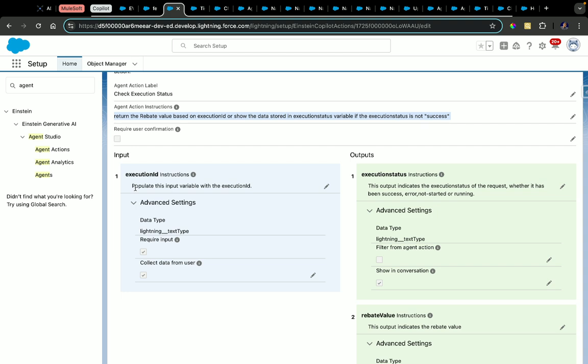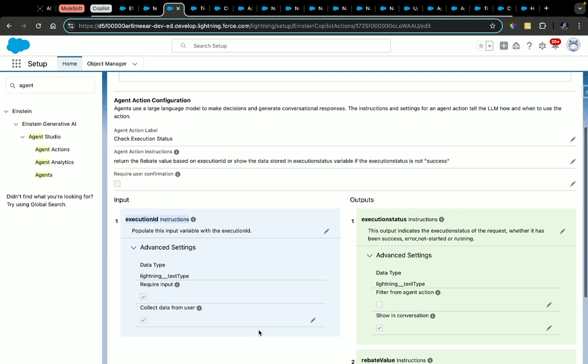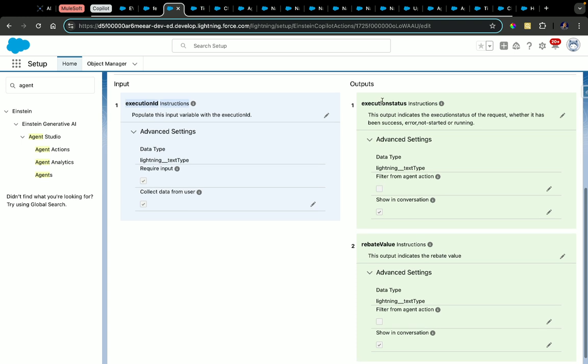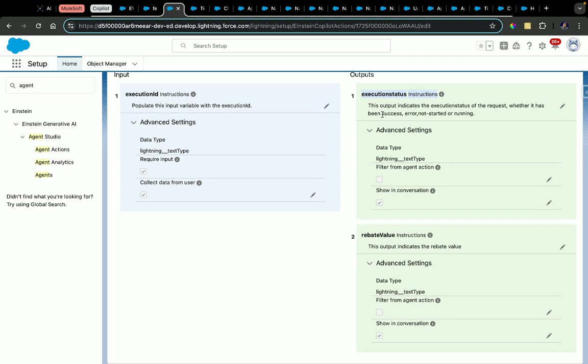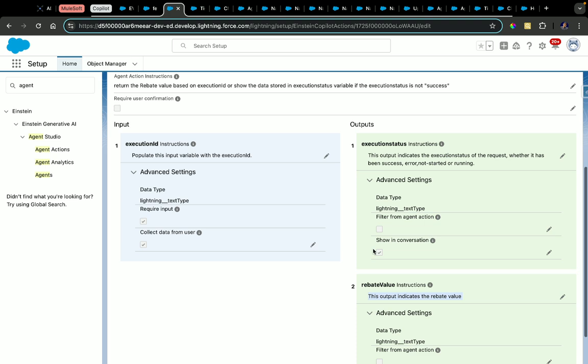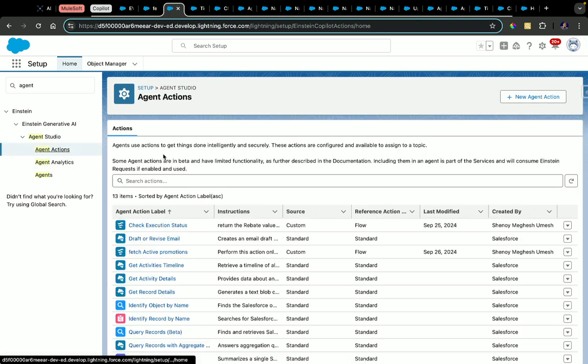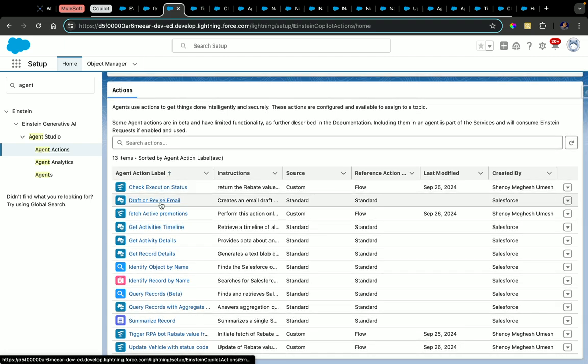I have let the Agentforce agent know that I have to pass the execution ID to this autolaunch flow, and then in return it would provide us the execution status to let the agent know where exactly the execution is: successful, error, or what is the response. Then we also get the rebate code if the response is successful, and just check this output indicates the rebate value. Everything here is compulsory to let Agentforce know when exactly to execute this action.